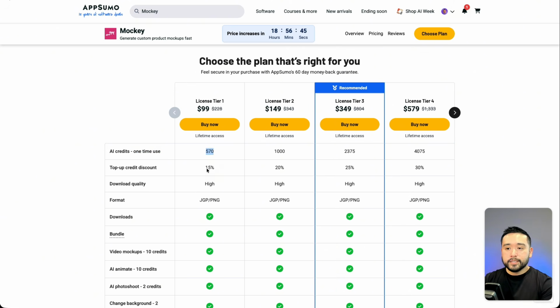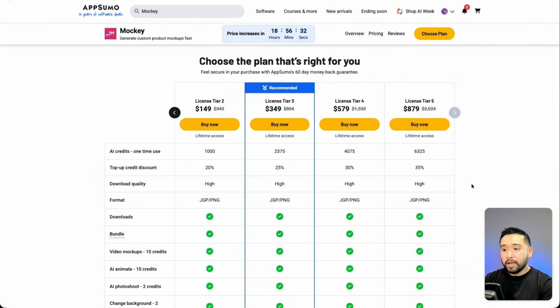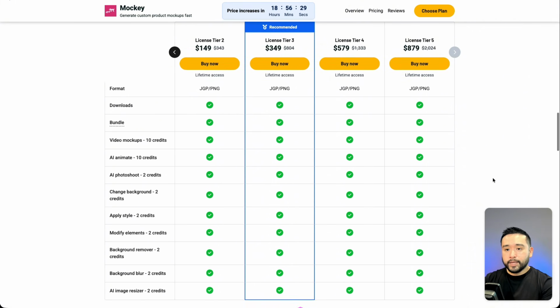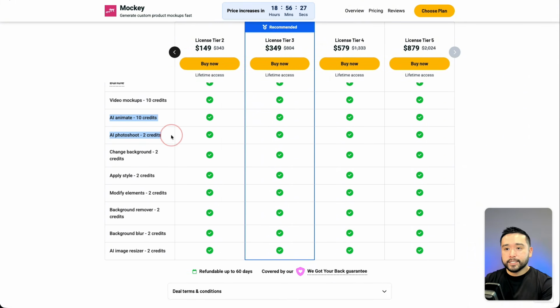Now, what's cool about this deal is that they do offer you a top-up credit discount. So after you are done with the one-time use AI credits, you could purchase more and it will be at a discount, between 15% up to 35%. And you could also take a look at the various credits that are consumed for the different features, like the AI Animate takes 10 credits, and so on and so forth.